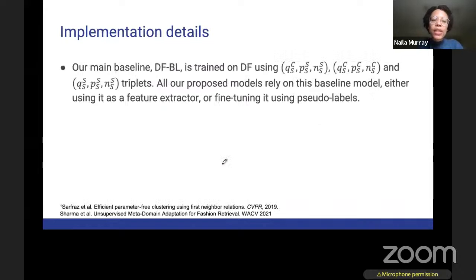So, some important implementation details. As we mentioned, we're going to do an adaptation scenario where we start off with a model that has already been trained on some source data set. This model we call Deep Fashion Baseline, DFBL. It was trained on Deep Fashion, our source data set, using these types of triplets, the triplets that I mentioned before. For example, we have these cross-domain triplets, which are cross between consumer and shop. And then we have these intra-domain triplets as well. We found that all three of them are important to include.